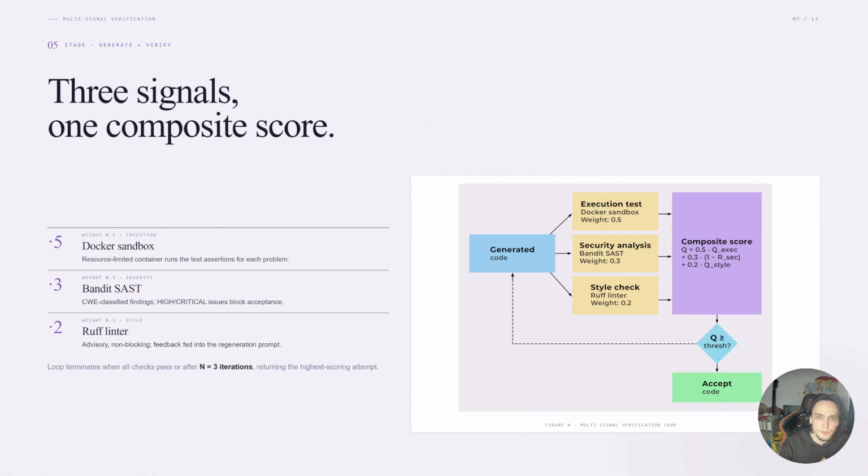The third contribution is the verification loop. Even the best model produces flawed code sometimes, so we check it. We run 3 checks in parallel. Execution testing, with weight 0.5, runs the generated code inside a Docker sandbox.